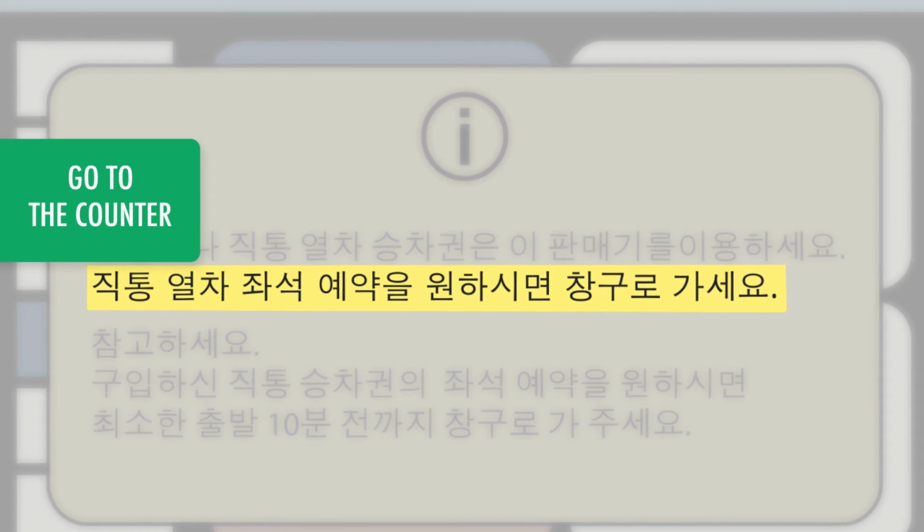The notice says that you should go to the counter if you would like to reserve a seat on an express train. 직통열차 좌석 예약을 원하시면 창구로 가세요.